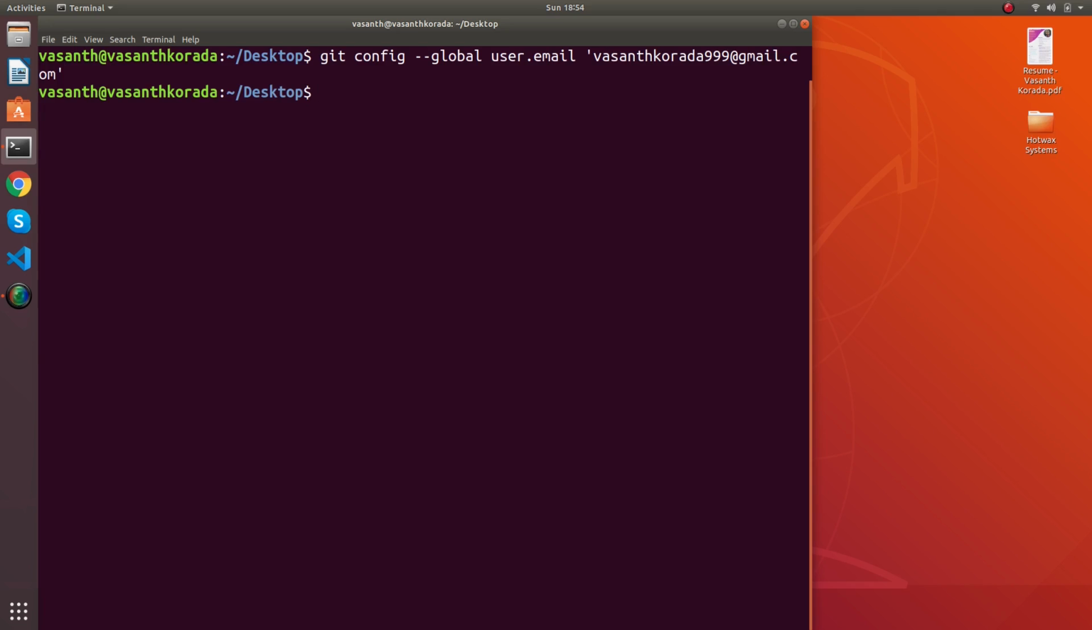With this I have set the user email. This email is a child of this user block. In the same way I'm also going to set my username. I can say global user.name. I can set the username over here. So you can set your configuration settings with this git config command.